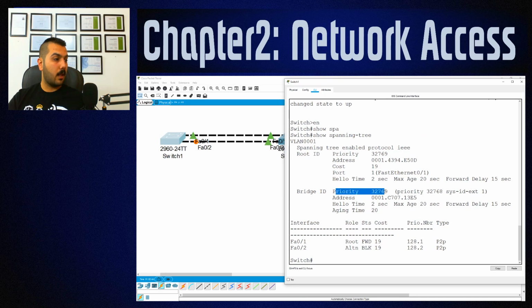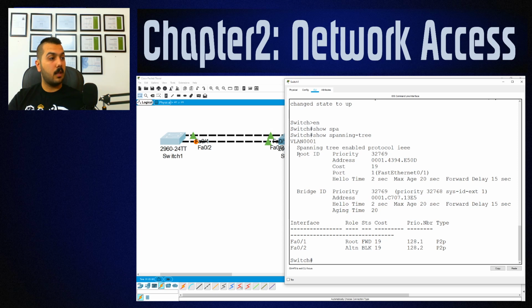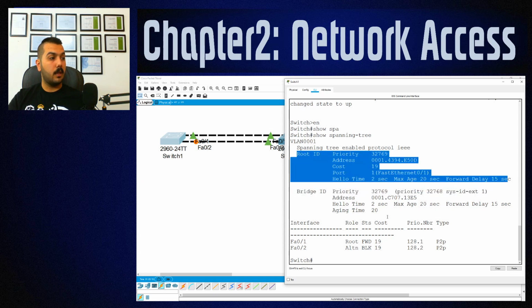Okay, it has the same priority, but it has a higher MAC address. See, this starts with 0001, but there will be a C, which has the value of 12. After this there is a 4, which is a lower value. It has 394, but there are 7s. This makes this MAC address higher in value than the other one, so this switch will be sacrificed, and the other switch will become the root bridge.